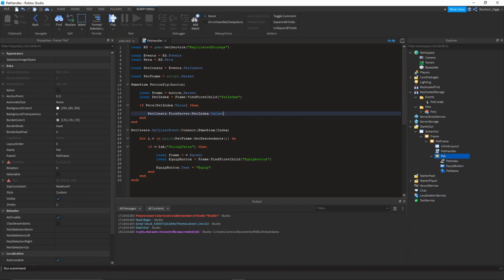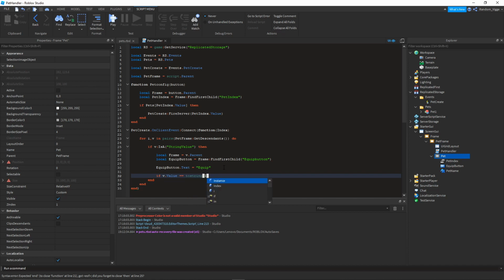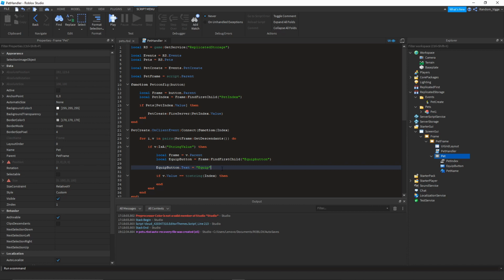But yeah. The next thing you wanna do in this tutorial is make another if statement, and it's gonna be if dot value is equal to toString index. The index here, I guess I haven't explained that yet, is the pet that's equipped. This thing could be equal to nil, so then no equip button text would be set to equipped.